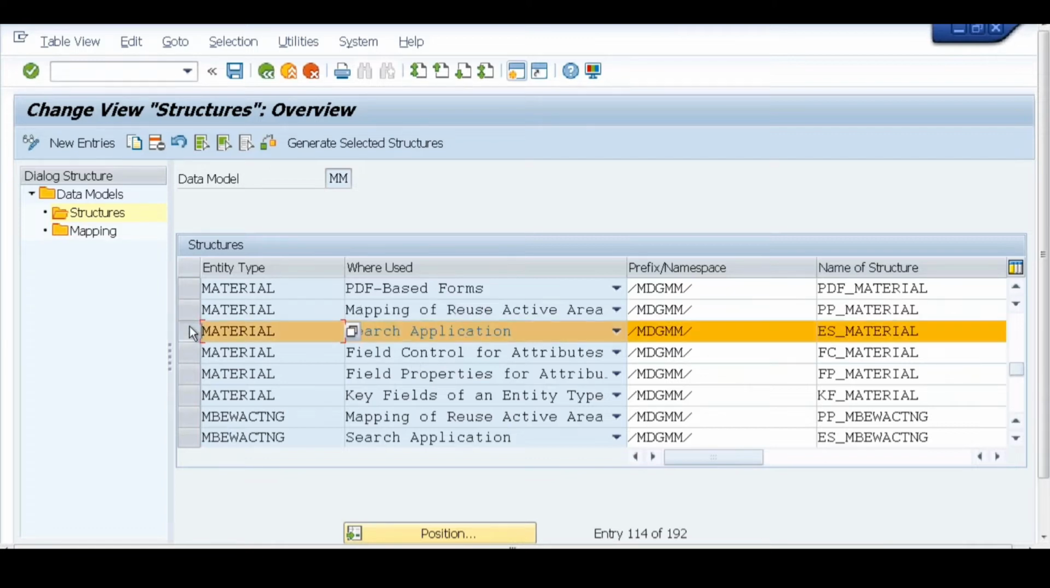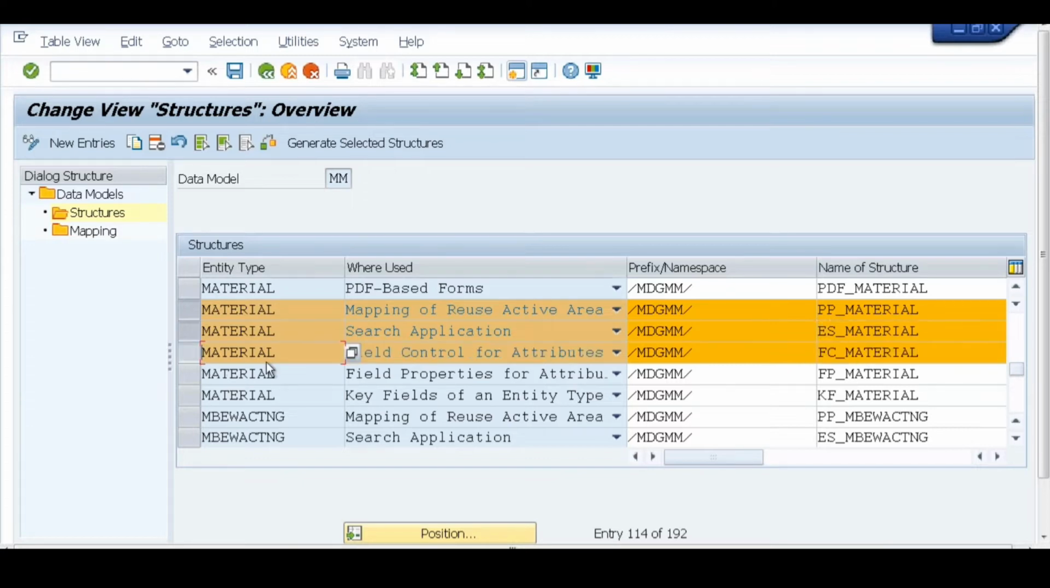Now coming to the search application. Search application means in the MDG framework we have something called search and duplicate check. So this custom field which I'm adding today, down the line I'm definitely going to use that field in the search application. So that is the reason we also need to extend this particular structure, which is for search and duplicate check.